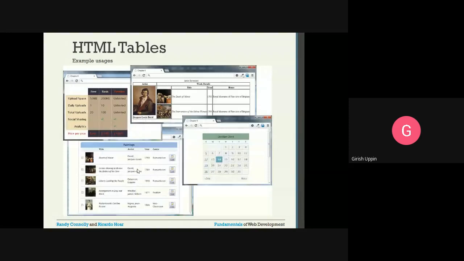This is the example. In this particular example, you can see information is displayed about the upload space, daily uploads, total uploads. Upload information is there. This is the charge for the free category, this is for the basic connection category, and this is the premium connection category. This information is very nicely displayed using the HTML table, where in each category you can see what you are going to get. This is one way of representation.